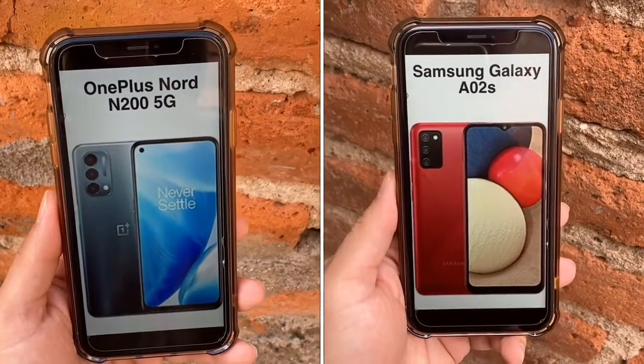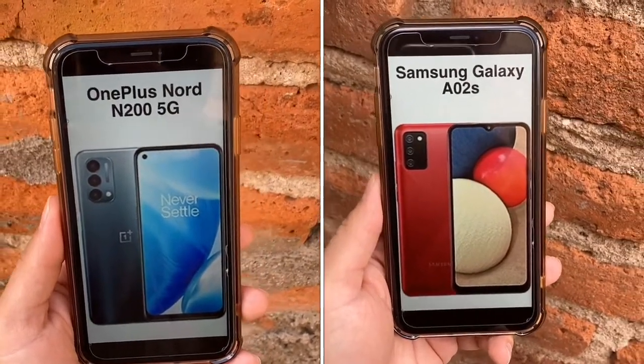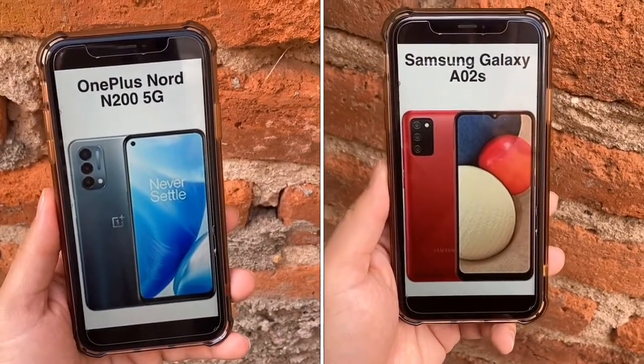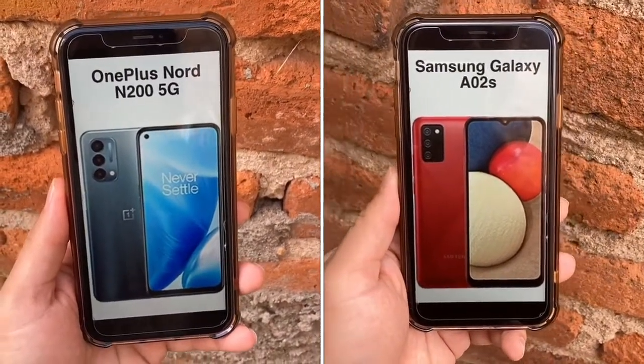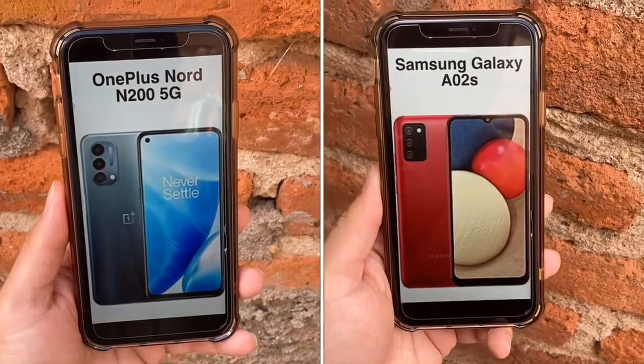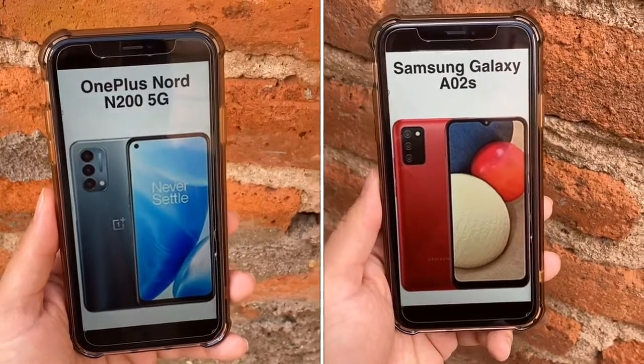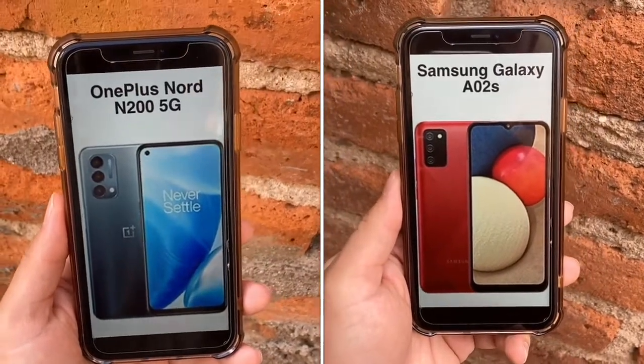Versus the Samsung Galaxy A02s, you can get it for really cheap. You can get it for under $100 if you're on prepaid, or you can get it for less than $200 unlocked without a contract. So these are two really budget devices. The big difference is one has 5G versus the other one has LTE, but let's get into that in a little bit.